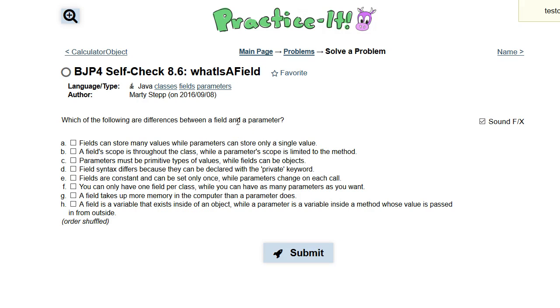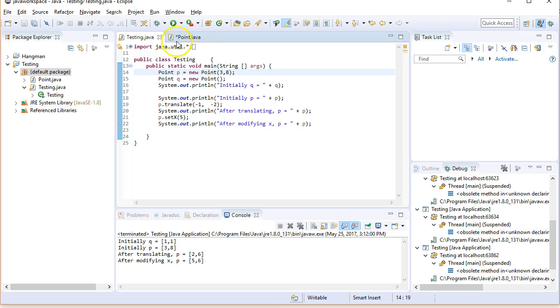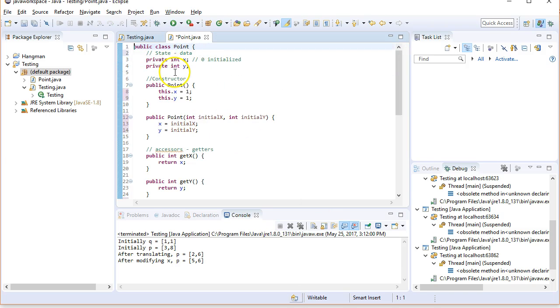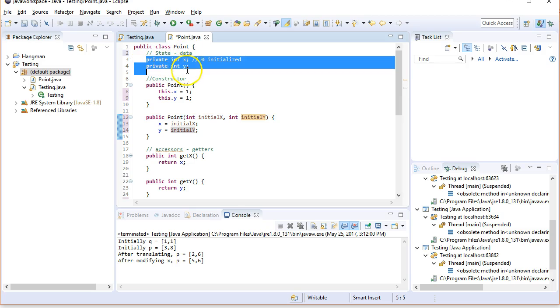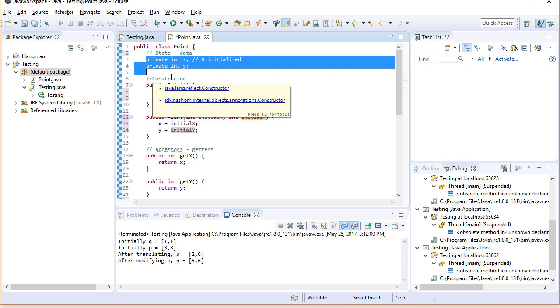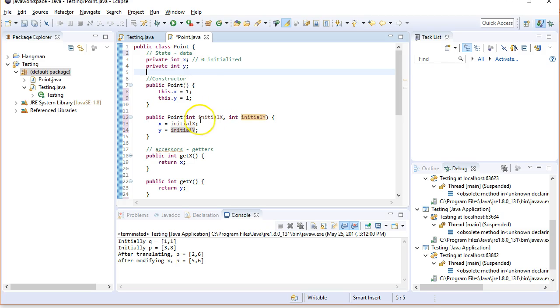What is a field? Okay, so what's the difference between a field and a parameter? For this, let me again go back to Eclipse. So we're just going to look at the point class now. So these are fields here. Okay, field here, field here. These are parameters here. Okay, so some of the differences: the fields are instantiated for every single object. When you create an object, every object has these fields and they hold data.